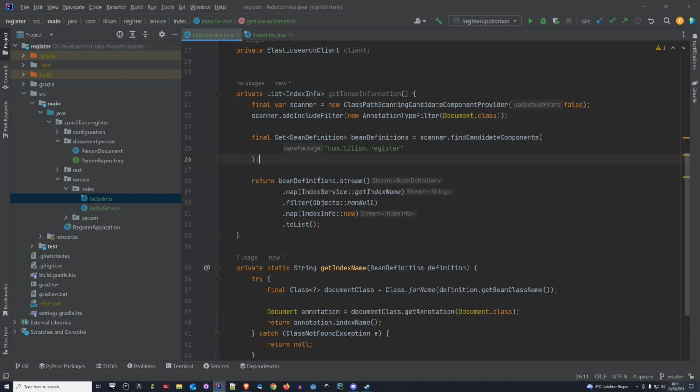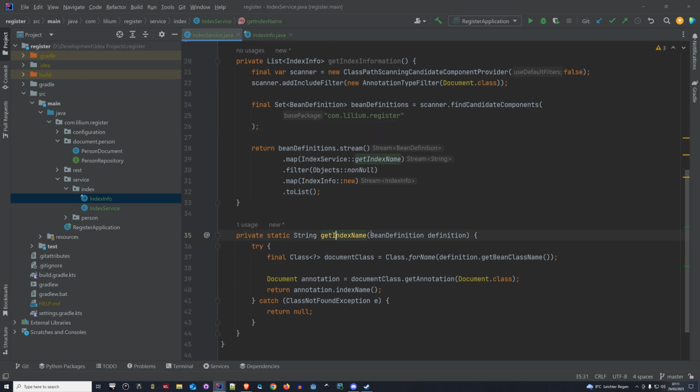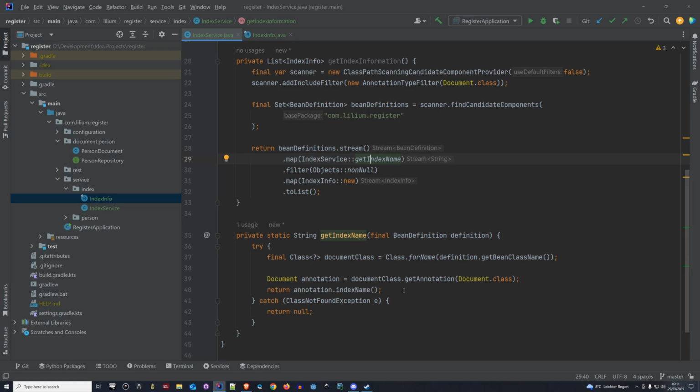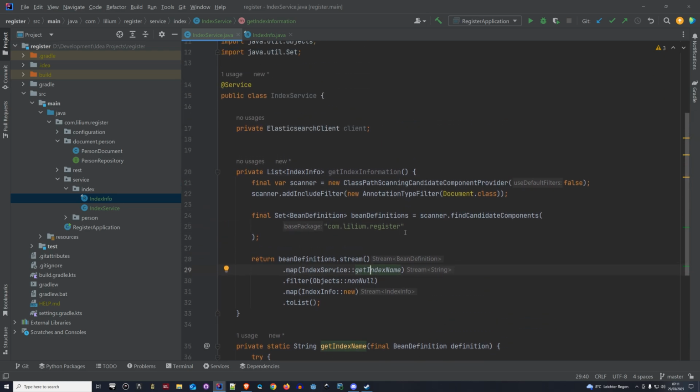This works for now because we are just scanning for the index name, but if we want to extract more information from this bean definition, we're gonna have to do this within this mapping. So within this method, we're probably gonna have to modify it or something like this. We'll see about that at a later point when we need to do something like this.